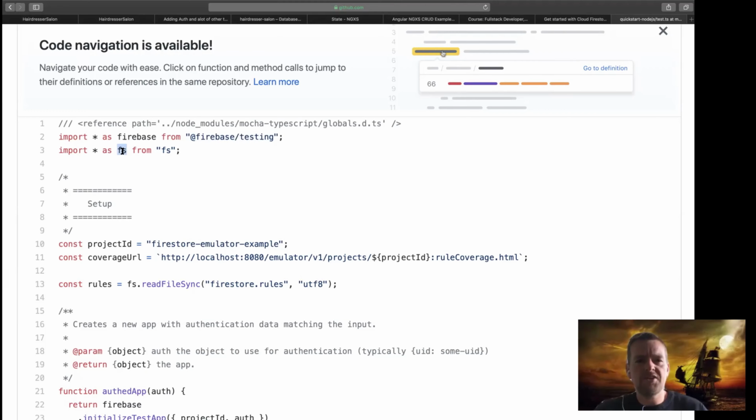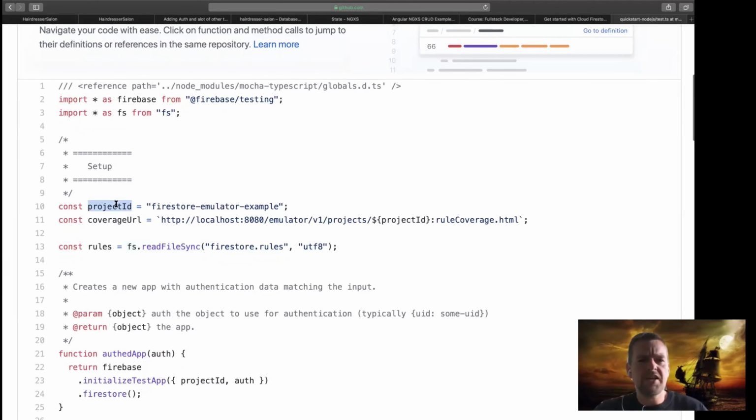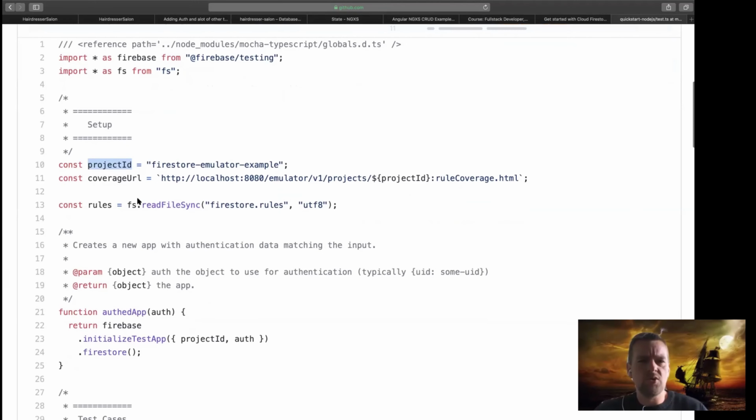We have FS is reading the file system. That's because we need to read some files locally. This is something that you might need in any system if you want to read files from that system. It's a pretty neat feature to have. We put in the project ID, you need that. Of course, that is available on your Firebase. We get the rules, and this is where we read the file. And the file we read is pretty much just the rules file.